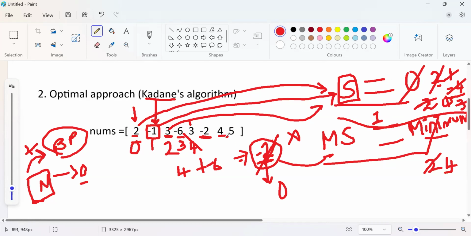Okay. Now let's go to the next value. What is the next value? 4. 1 plus 4, what will it become? It will become 5. Which one is bigger? 5 is bigger or 4 is bigger? Obviously 5 is bigger. Update the maximum sum with 5.